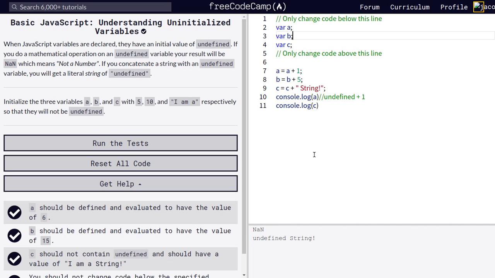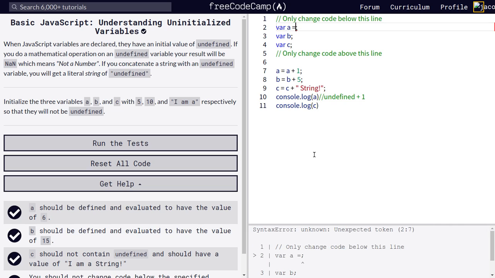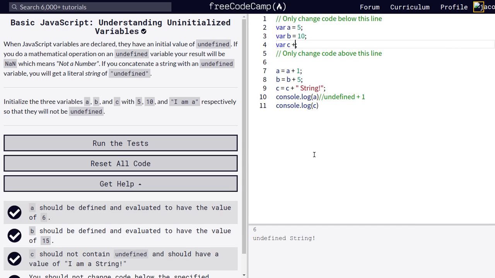But if we define the data, then it returns 6, and "I'm a string". So we did define the data, then it returns normally without undefined.